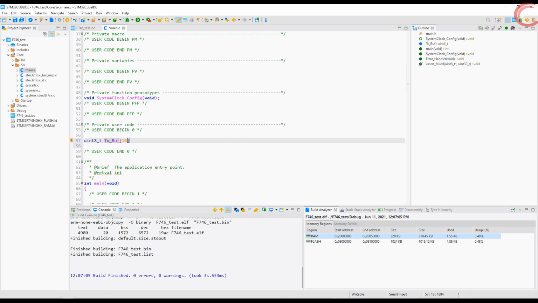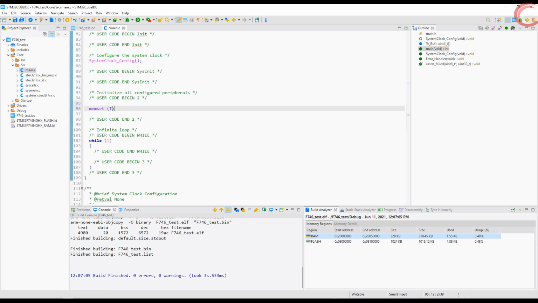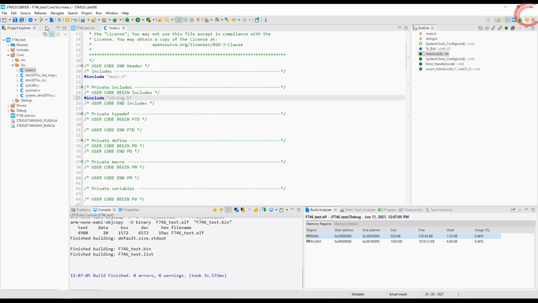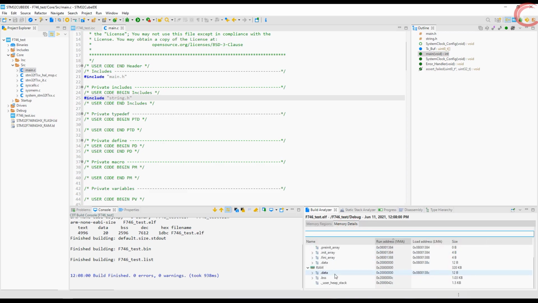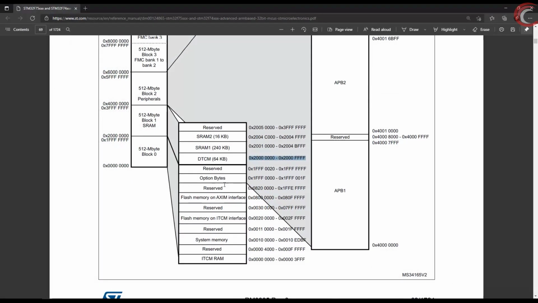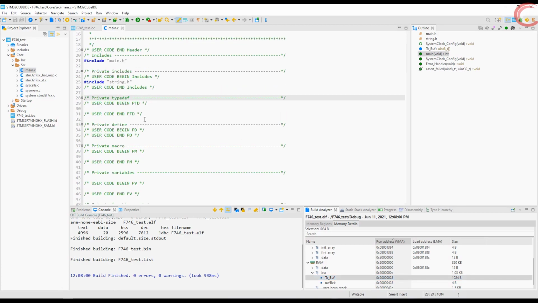Now let's try to simply create an array. Here you can see in the memory details, the TX buffer is stored in 2,028 address. And if we check the datasheet, this is the address of the DTCM RAM. Now for some application, let's say we can't have the buffer in DTCM, so we will store it in the SRAM1.